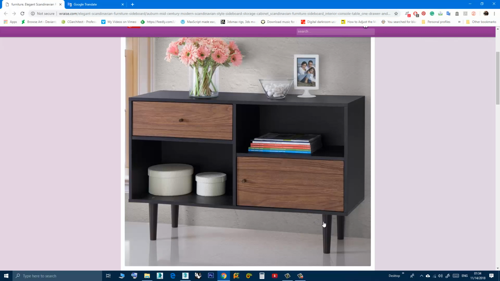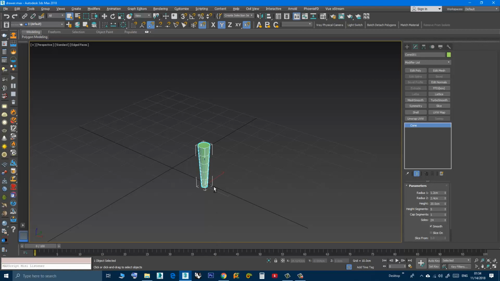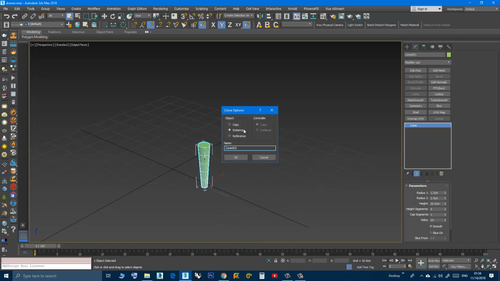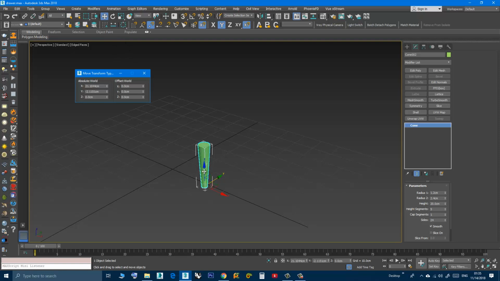Now this object has a depth of 30 centimeters, so I'm going to select this object, right click, clone. I will choose instance because this way if I want to change some parameter in one of the legs, the four legs will change as well. So I will keep the setting to instance, click OK. Now I have another one at the same place. I will right click and move it.